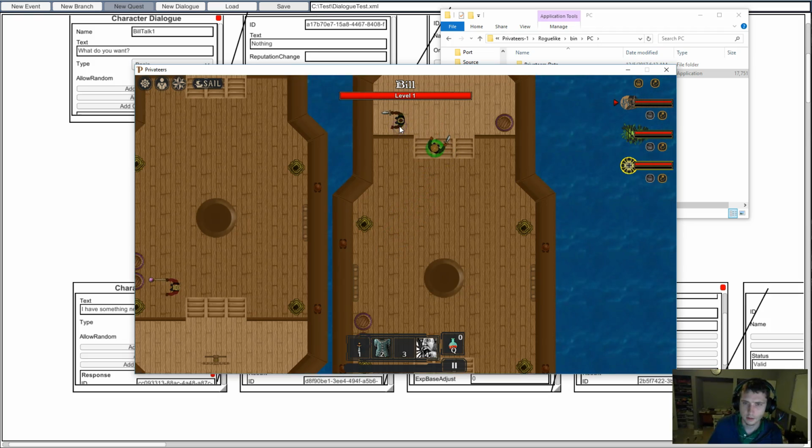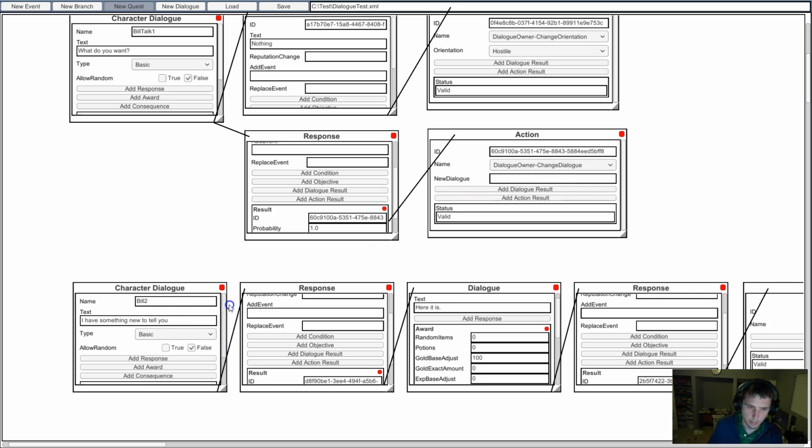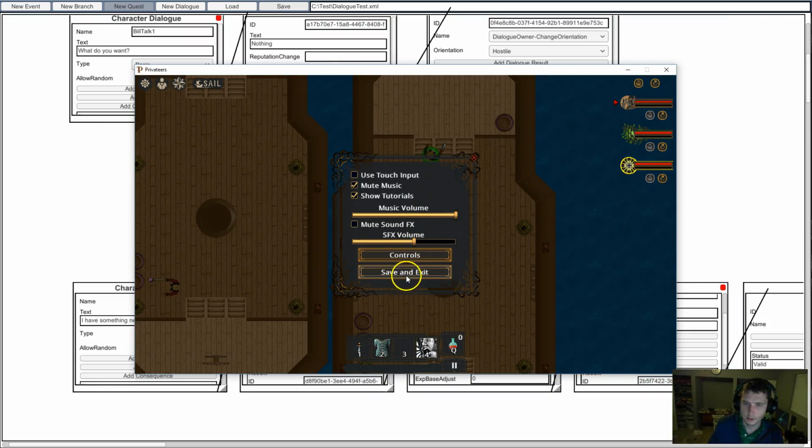That did not work. What went wrong? Oh, you know what went wrong? I did change dialogue and I didn't give it a new dialogue name. I need to put Bill 2 here to tell it what I want it to change to. Okay, so that's why that didn't work.